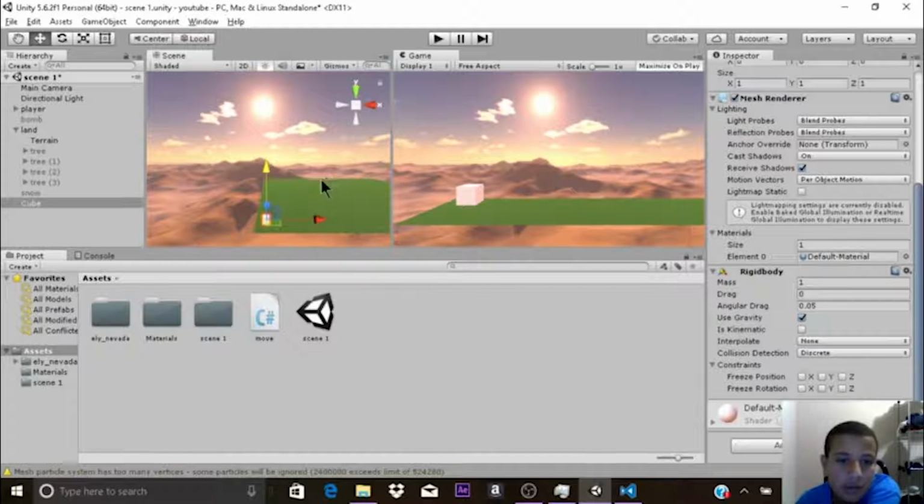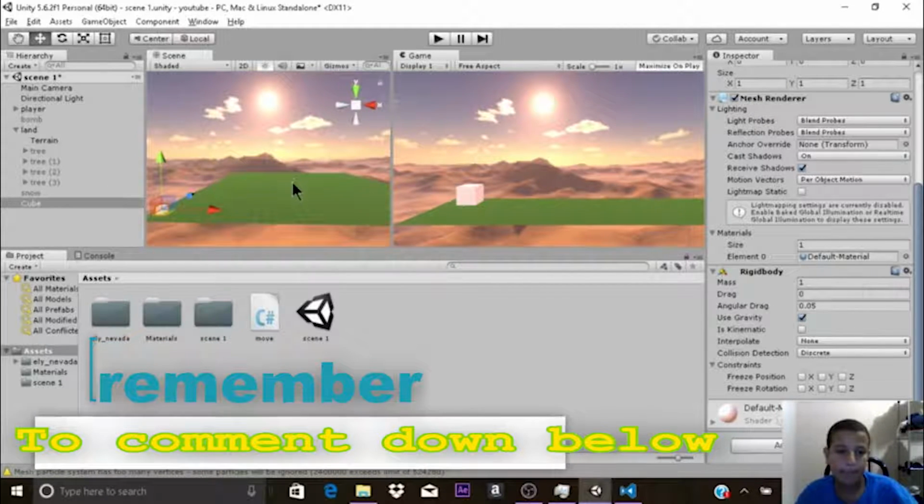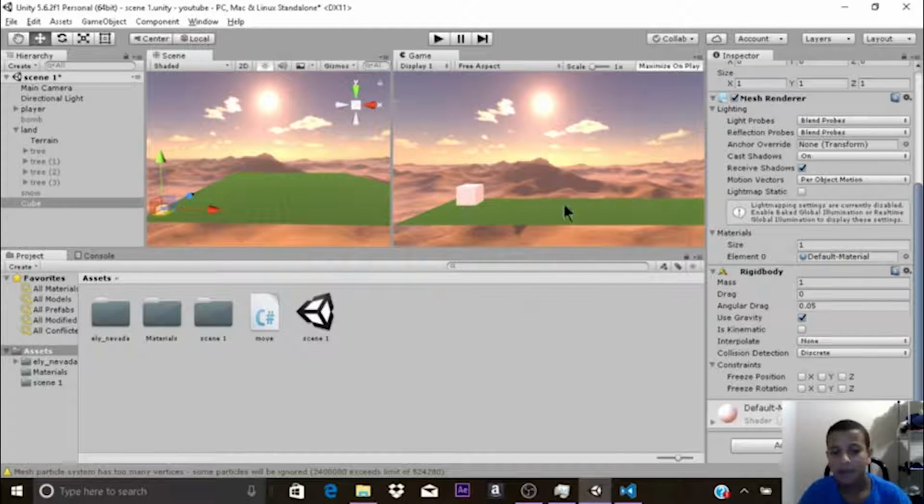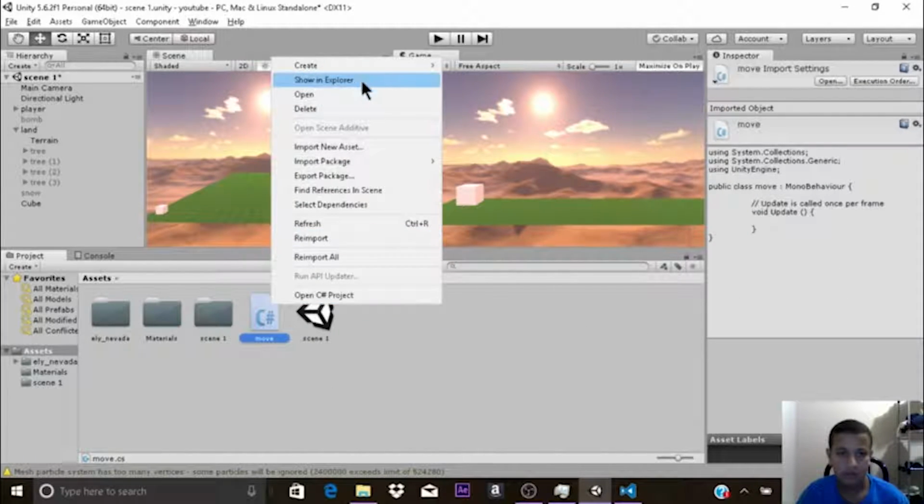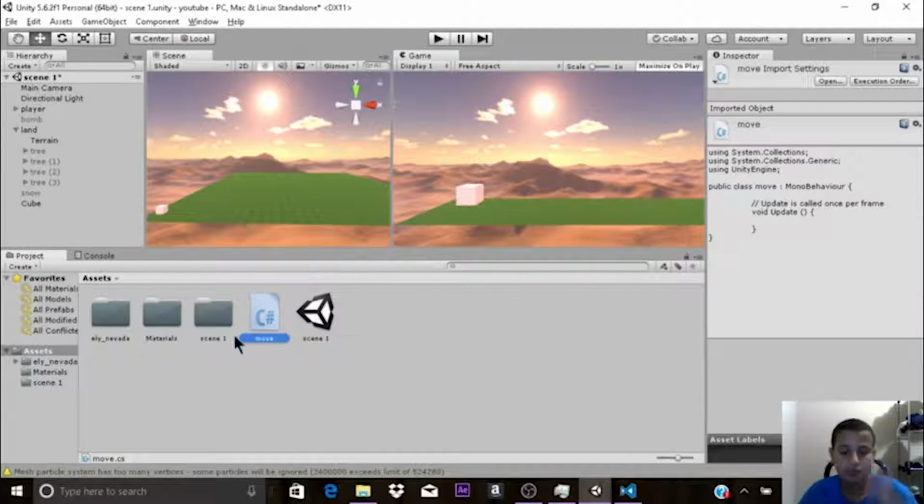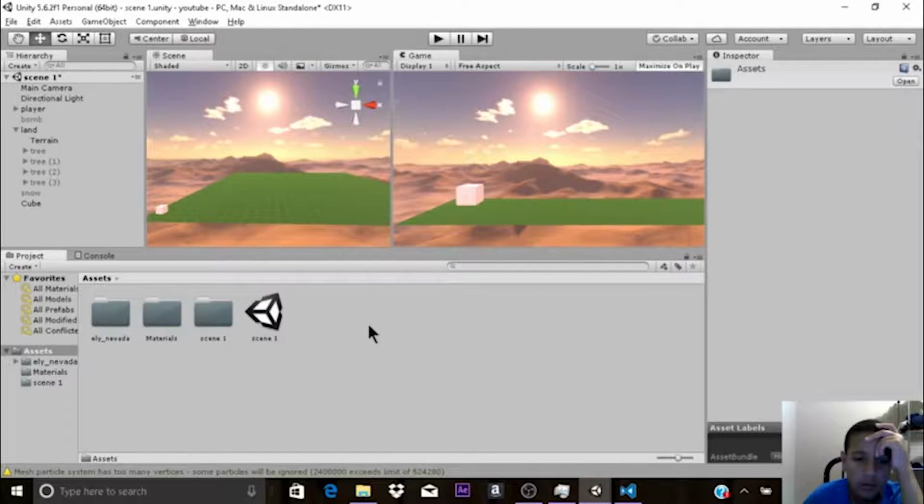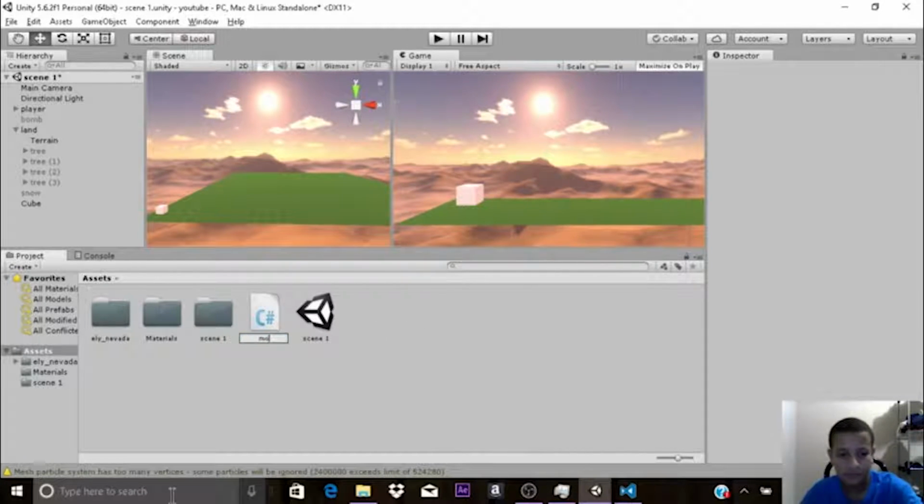Okay, so we're going to just learn the rigid body way first. Give the cube a rigid body, and then create a script. Let's delete this and just create a new one. We'll show you how to create a script. Create C# script and call it move.